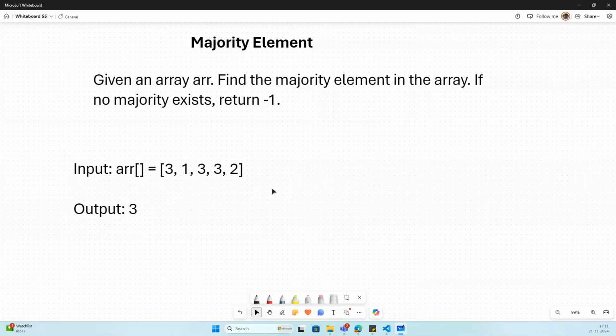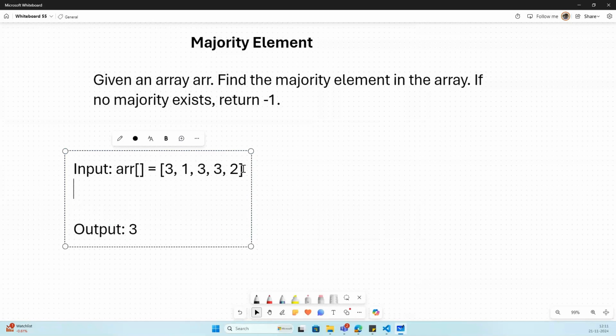Okay, so now to solve this question, what we can do is make use of a very popular algorithm called the Boyer-Moore majority voting algorithm. So let me just use this particular example to show how it works. So for example, this is our input array.